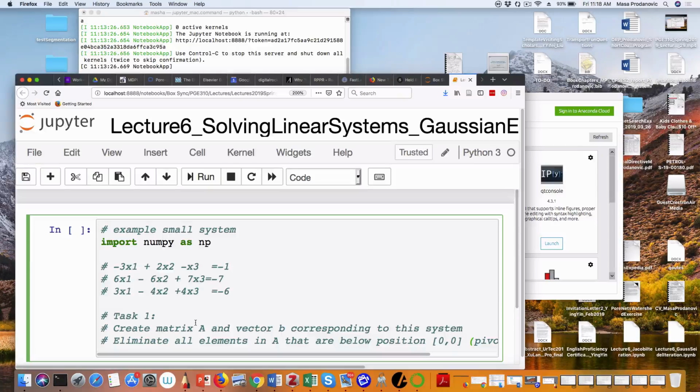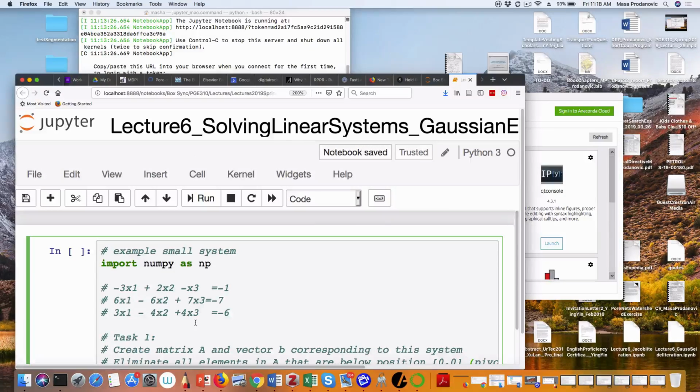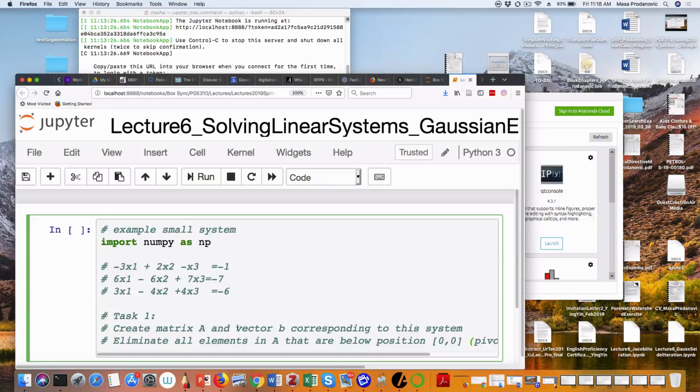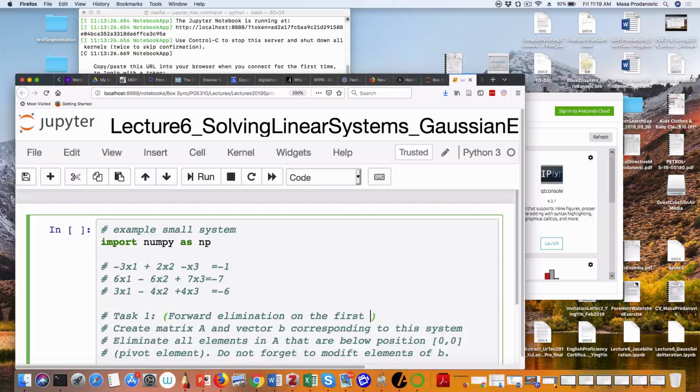So how about you work on that, and Ningyu and I will walk around a little. And just do not forget to modify elements of B. So this is called forward elimination on the first column of A.